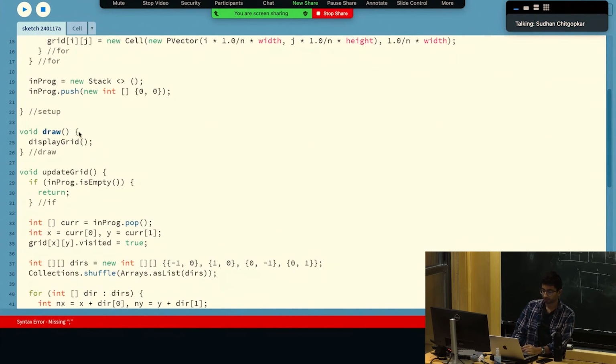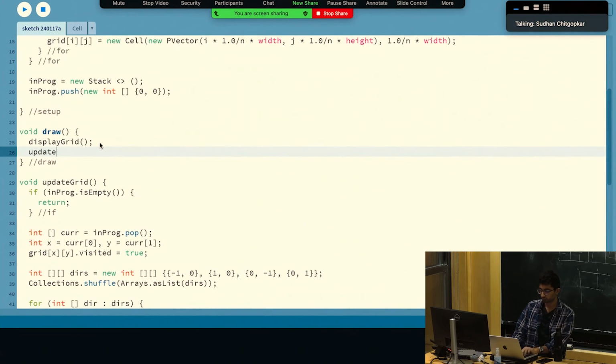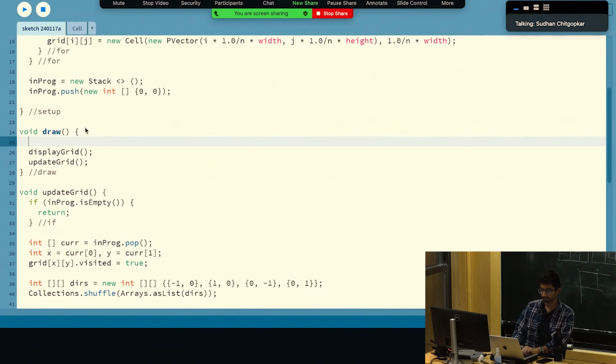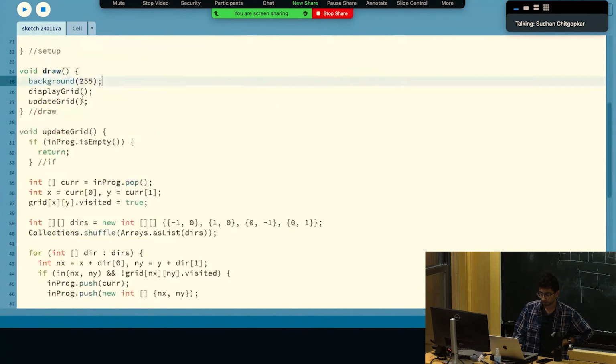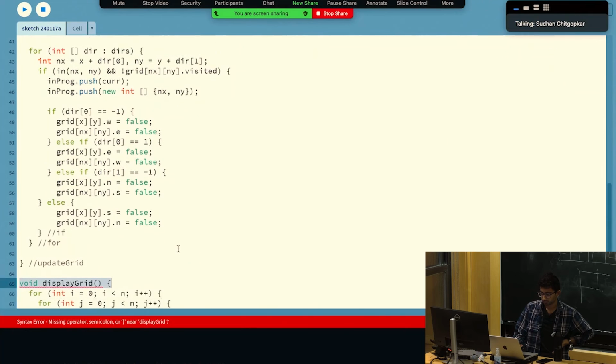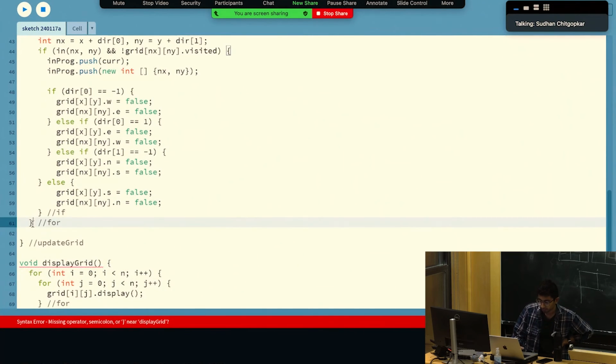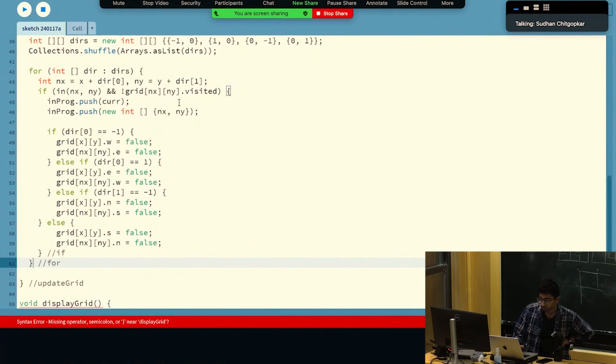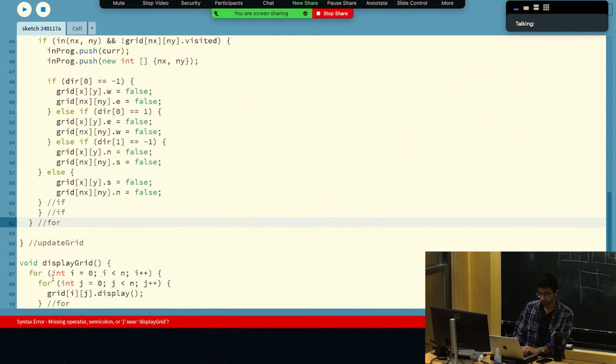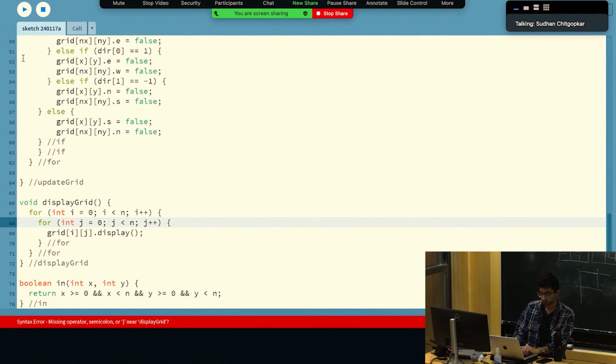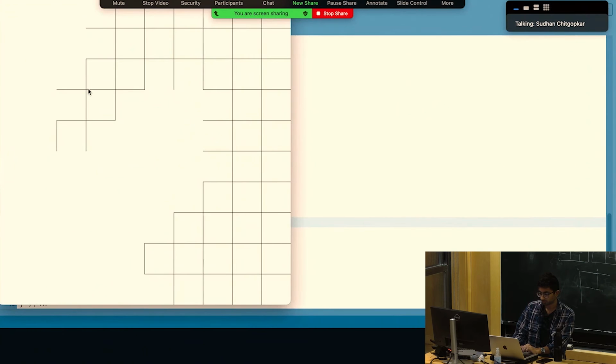Okay, so now that we want to draw, we not only want to display our grid, but we also want to update our grid. And we want to clear our background between each of these calls. So maybe we get a syntax error here. It is getting mad at me. Okay, maybe I just have an extra semicolon or something? I do. Okay, so yeah. I started this if statement and I never closed it. So I think it is happy with me now. Let's go ahead and run this thing.